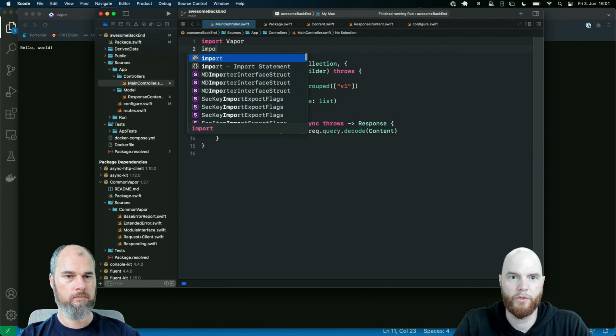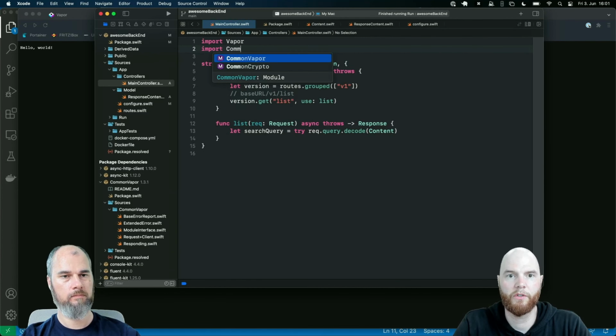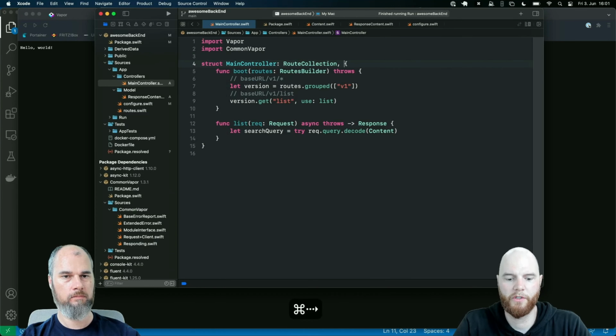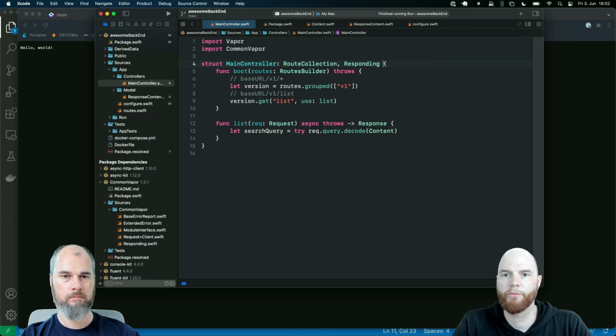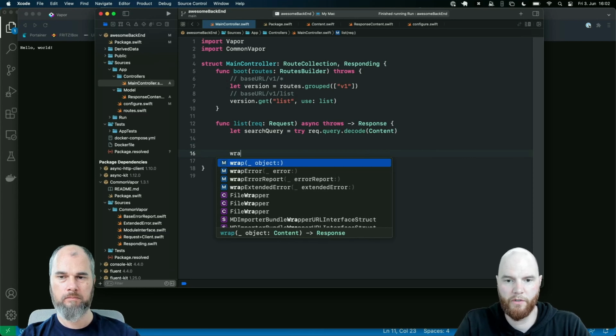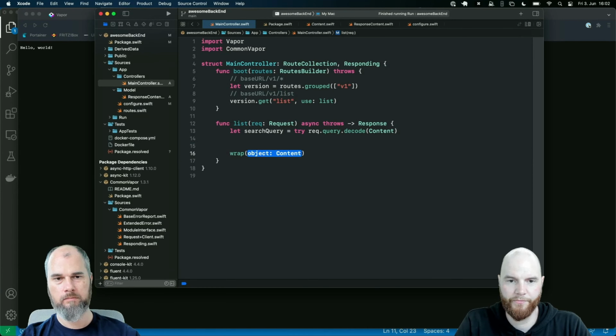I have to import the common Vapor, and then I want to have this conform to Responding, which means if I have any object, so now I can basically wrap anything in here.